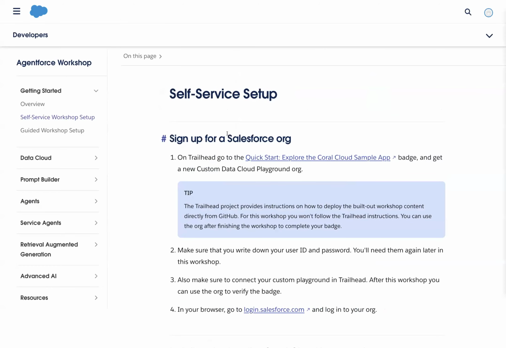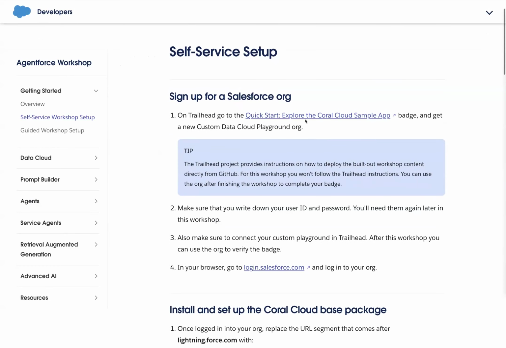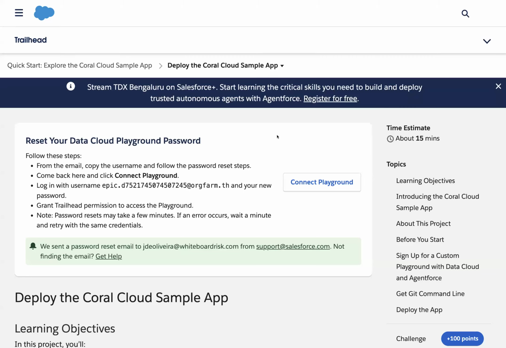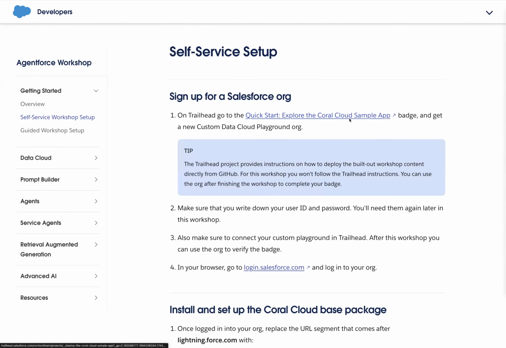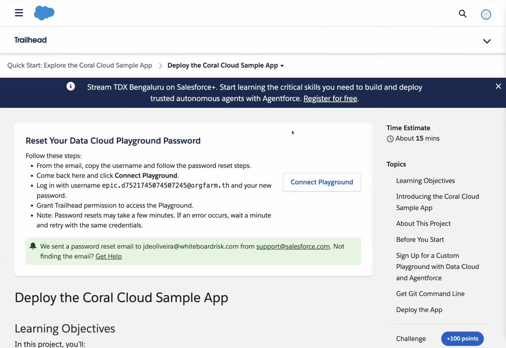It's the self-service setup. All you need to do is head over to Trailhead, click that quick start, explore the Coral Cloud sample app. It's going to take you to this page where you're going to provision your dev org. It's going to email you some instructions, reset your password, and then once you do that, you'll be logged in.